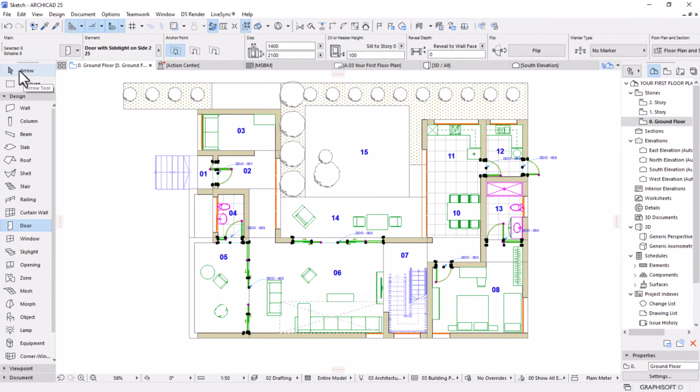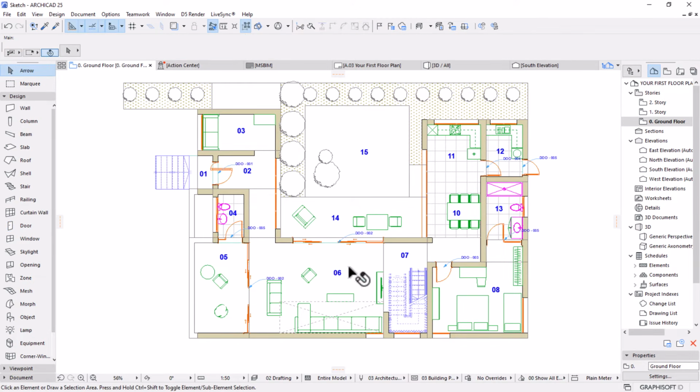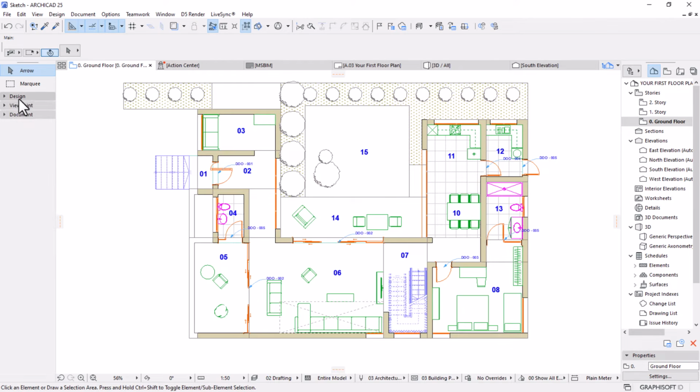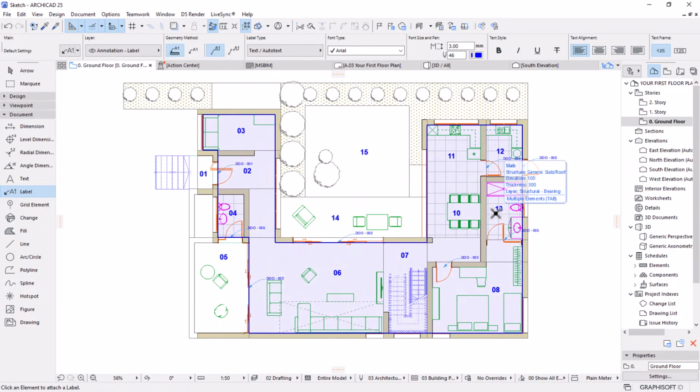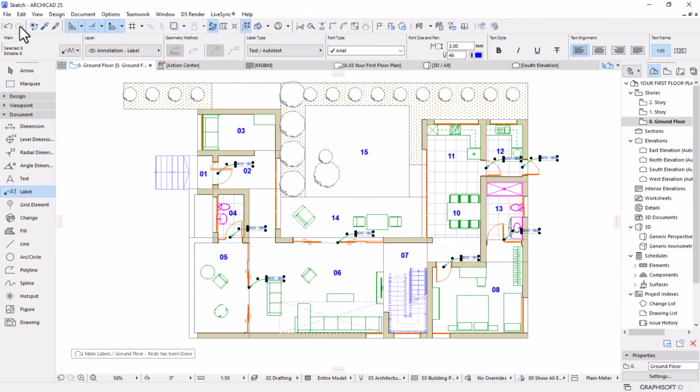So if I hit escape, these are the elements that we labeled. You see, this is not the kind of label that we want. What I need to do is select all the labels and customize or change the settings. So let's go to documents and activate the label and hit Ctrl A. Another tip is to undo and redo to select previously or currently placed elements. That's another tip that I've been using for so many years for selection in ArchiCAD.